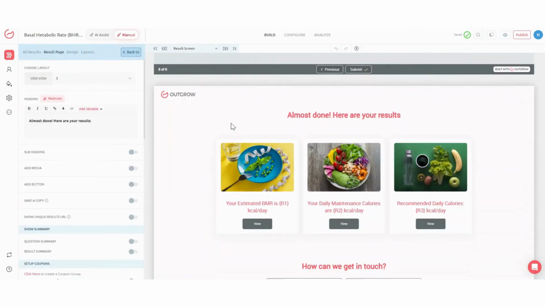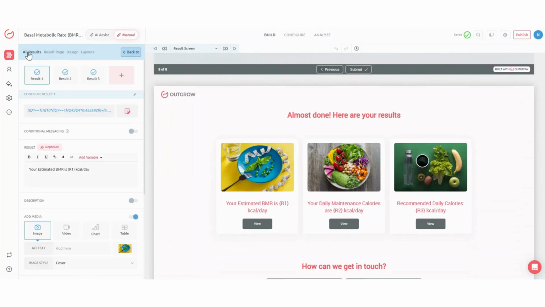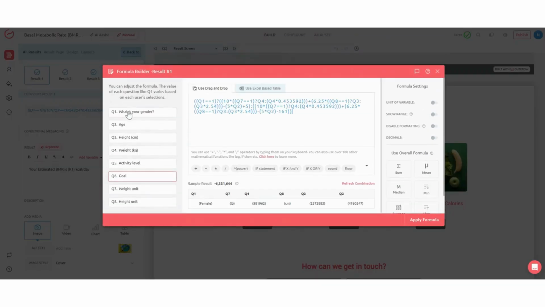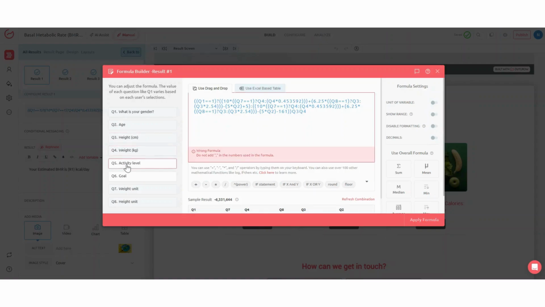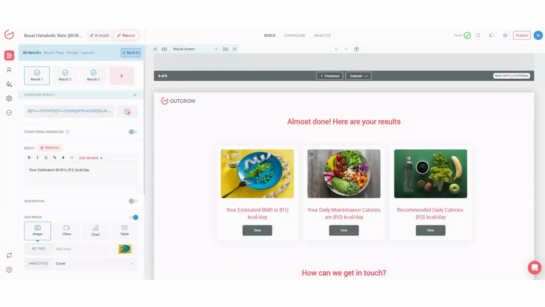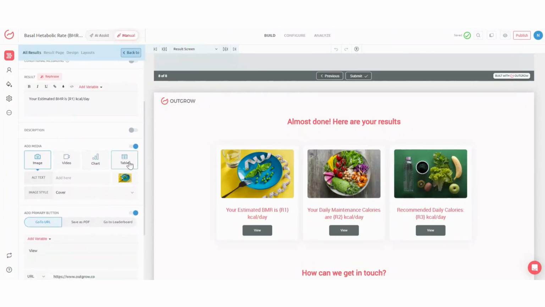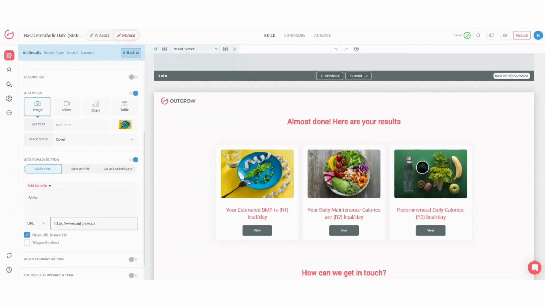Now let's set up the calculation logic. Move to the Results section and click on Edit Configure Results section. If you have selected pre-built templates, then based on the user's gender, age, height, and weight inputs, Outgrow will automatically calculate personalized health metrics. However, if you need to change the logic based on your questions, you can do it manually. Under the Results screen, you can add the result title, image, video, chart, table, and URL to display them on the result page.